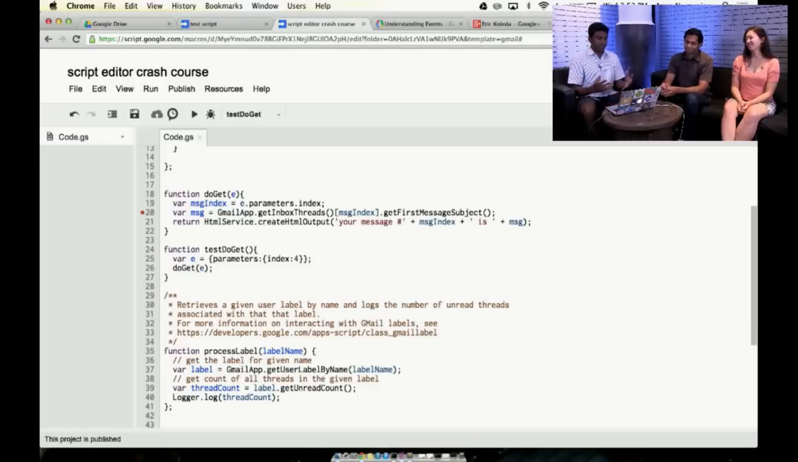Sounds good. So hopefully you got a little sense for what the debugger is all about, and now Kalyan's going to take over and talk about some other features.